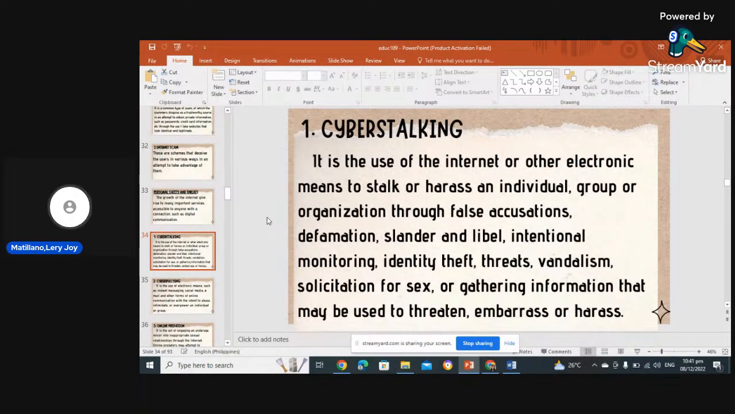So the number one is cyberstalking. When we say cyberstalking, it is the use of the internet or other electronic means to stalk or harass an individual, group, or organization through false accusations, defamation, slander, and libel, intentional monitoring, identity theft, threats, and vandalism.